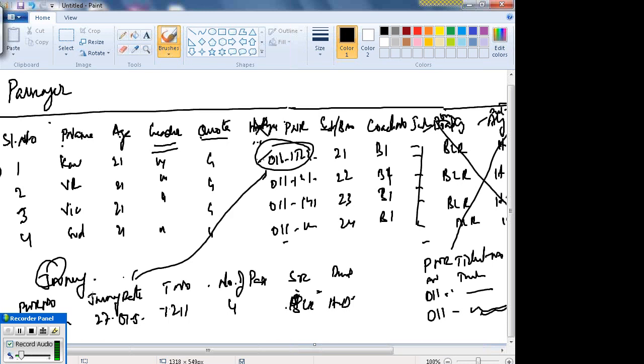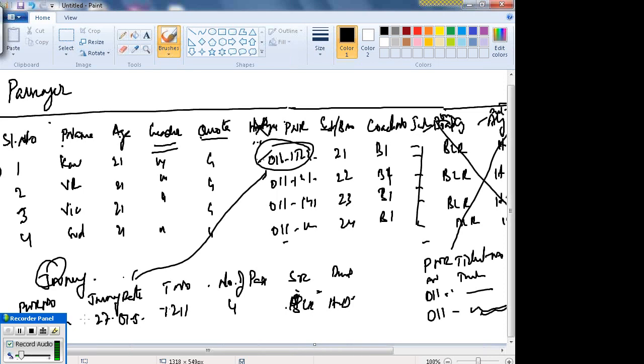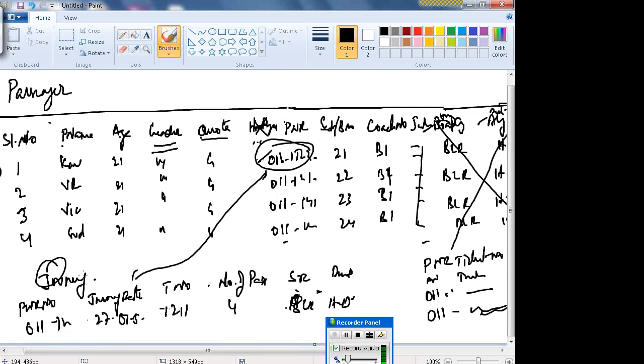So if I give one PNR and want to get the travel date for that PNR, which table should I query? I should query journey detail. If I want to know how many people are traveling for that PNR, I should query the passengers table. If I want the details of all the passengers, I'll say select star from passenger where PNR is equal to something, so I'll get all the passengers. If I want to know which seat that fellow is sitting in, I'll give the PNR and I'll get the seat number and the coach number.